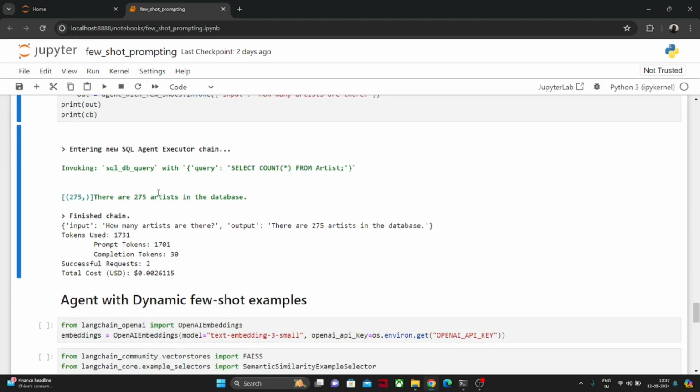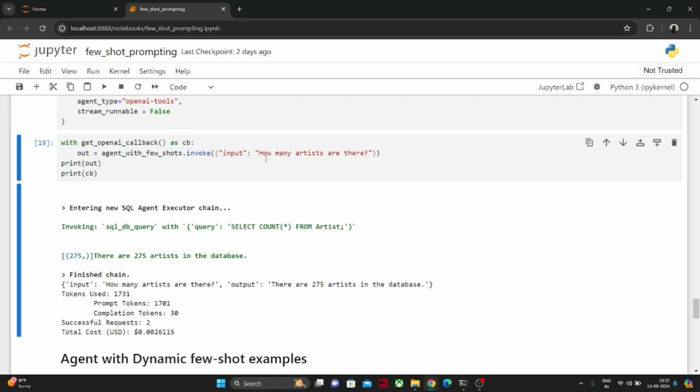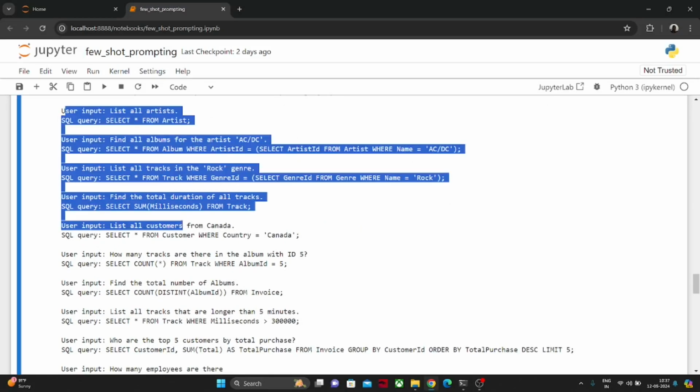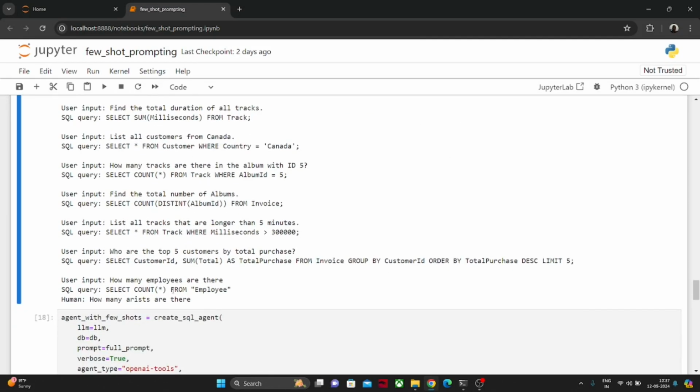So what is this dynamic few shot prompting? If you have seen, we are using 10 different examples as few shot examples, and we are passing all those 10 different examples to the language model, even when the query doesn't require all of them. As we have asked this language model or agent how many artists there are, we might need only 2-3 queries of all these 10 examples. Like we might need this query, how many employees are there, so it gets to know we can create a query where we get select count star.